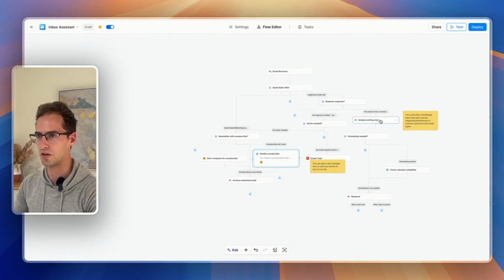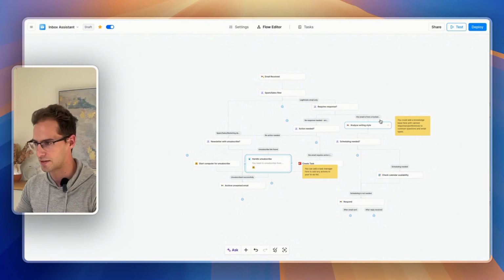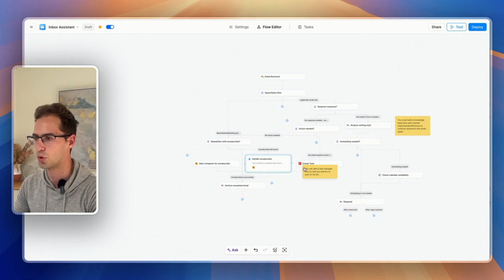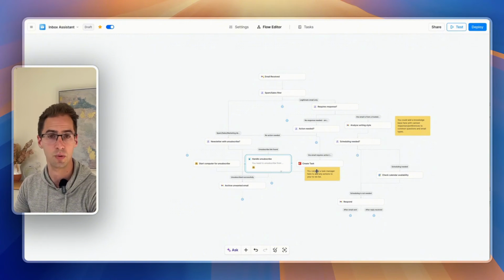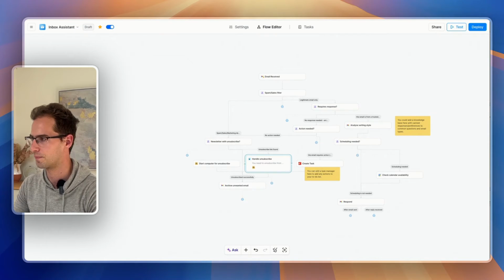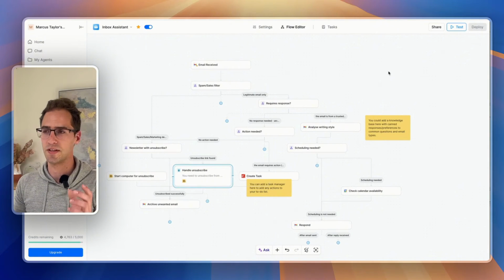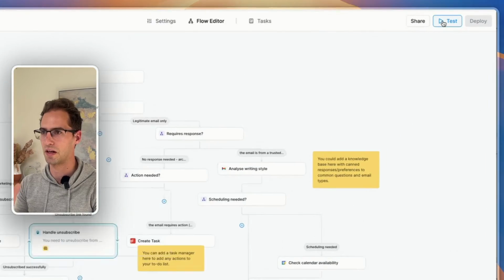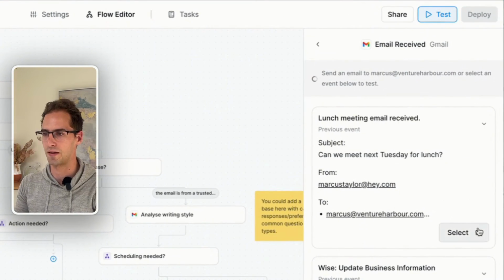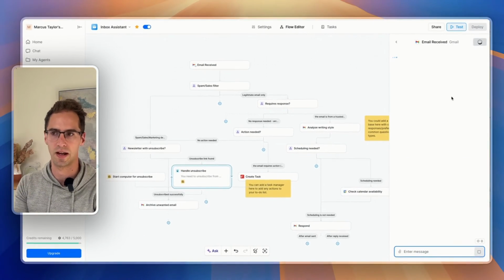So next, what I'm going to do is run through a couple of tests so you can see this in action, see how it works, and then we'll talk very briefly about a few other tweaks that you might want to make to this. There's a couple of ways we can test this. If you're building this along with me, I'd recommend you click the test button in the top right corner and select an email that you want to go ahead and test with.